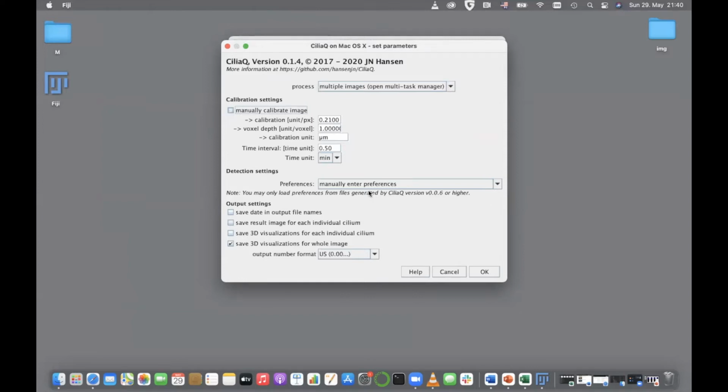Next, we have detection settings. And here we have two options in the preferences. We have manually enter preferences, and by choosing this, you should choose the preferences manually in the next dialog that we'll see later, or you can choose to load preferences from another metadata file that you have produced before. So basically, if you have done the CiliaQ analysis for an image and the settings are correct, and you want to use the same settings for the other images, then you can use the metadata file that is produced with your first analysis and simply load it and continue the analysis for the rest of your data set.